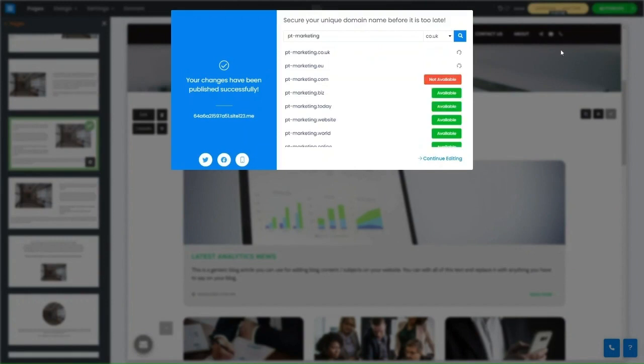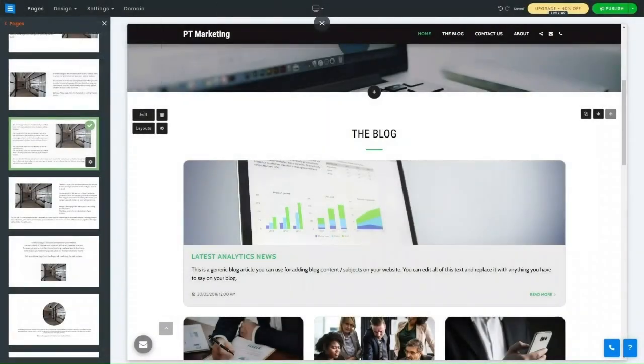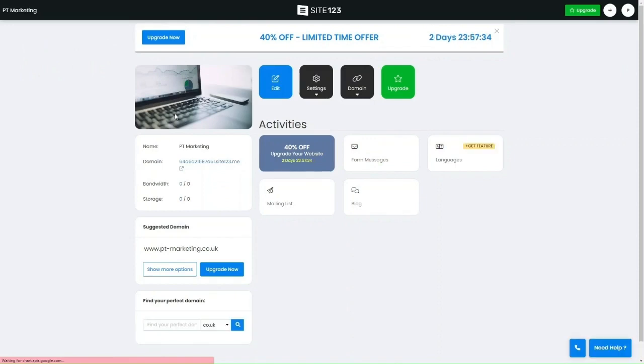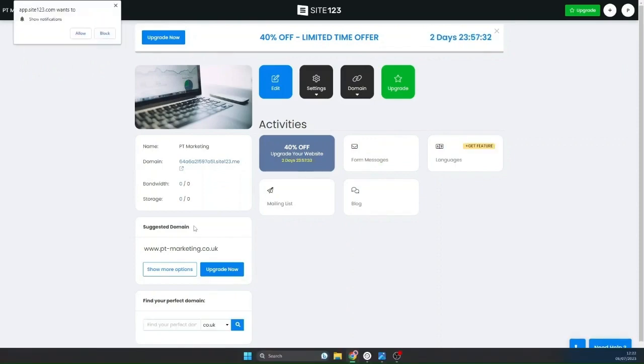Once you're done with everything, you can click on publish, and this is the bit where you may need to upgrade as well. So if we go back to the dashboard, you can see currently our domain name is this series of random letters and numbers, and this is because we are still on the free site.